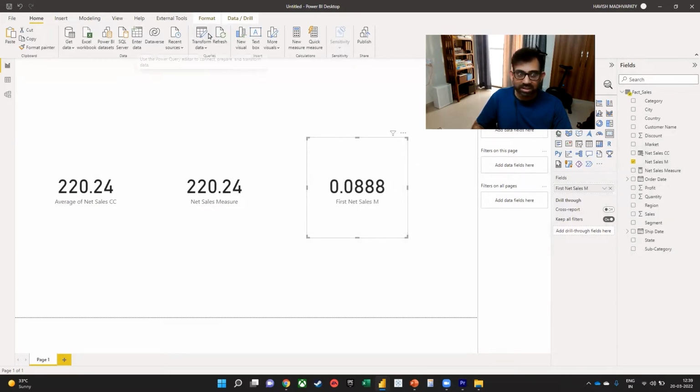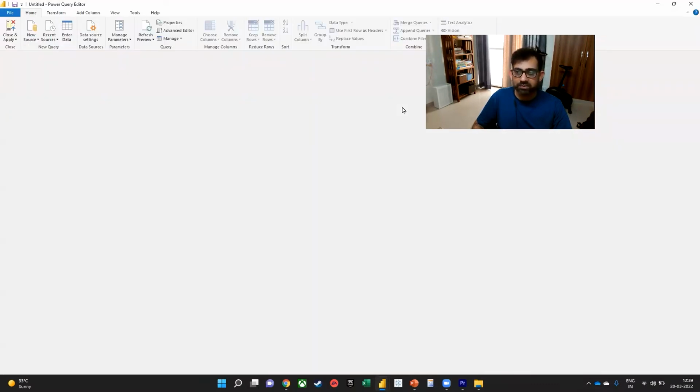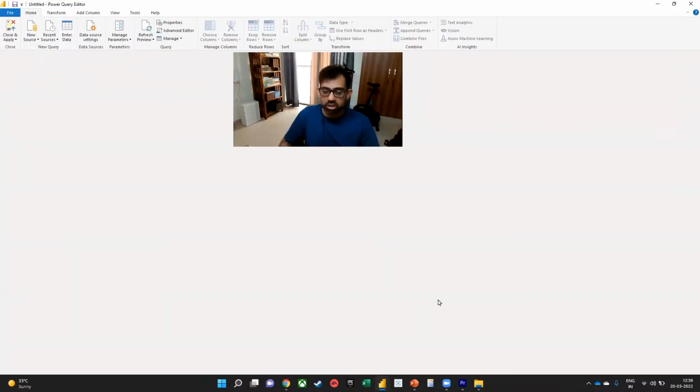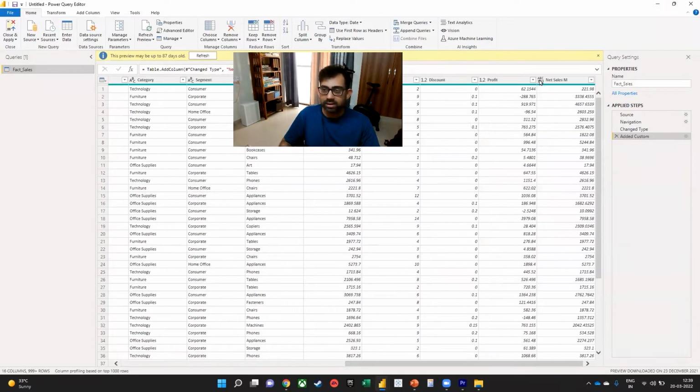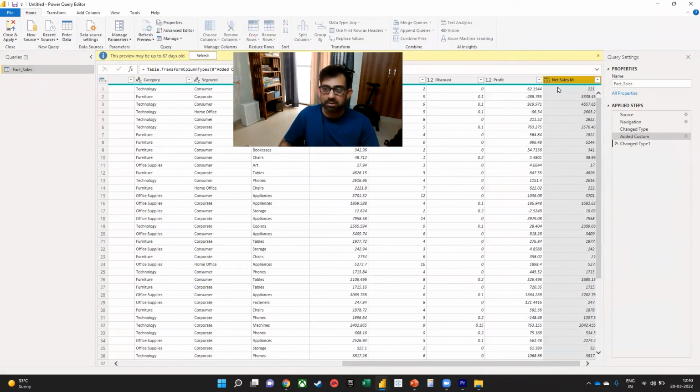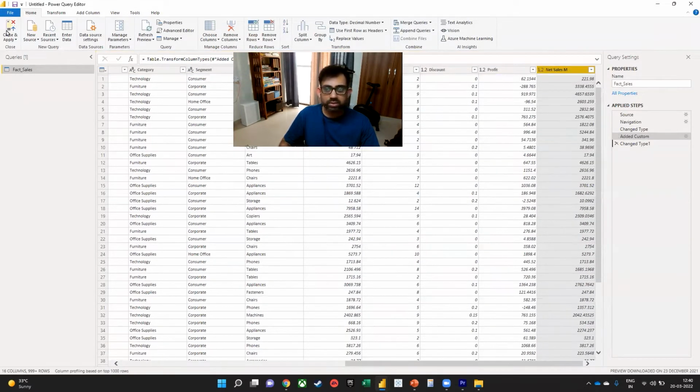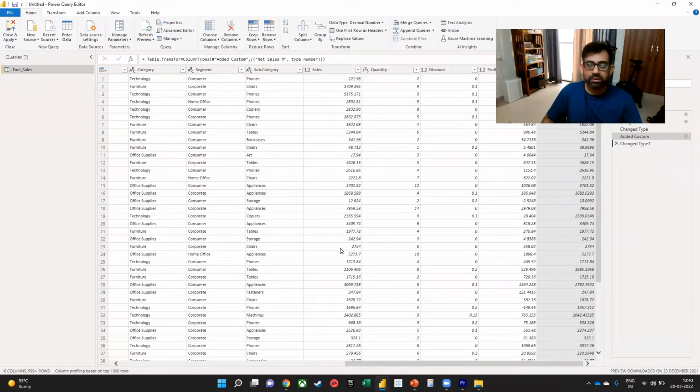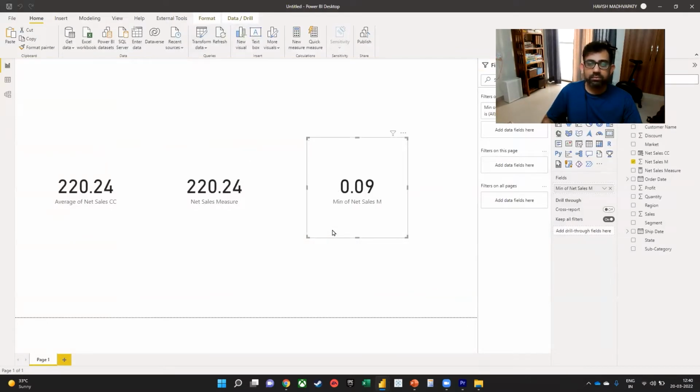And it has to be a number as well. So let me go back to transform data and change my net sales into a decimal number as well. Close and apply. And change it to the average. And as you can see, we get the same result.